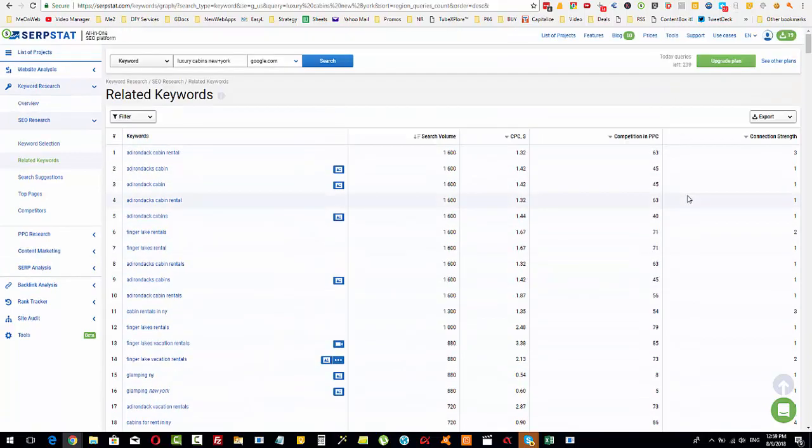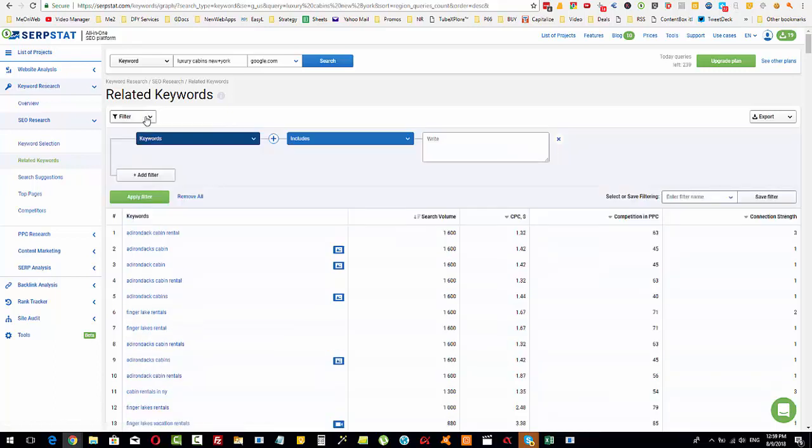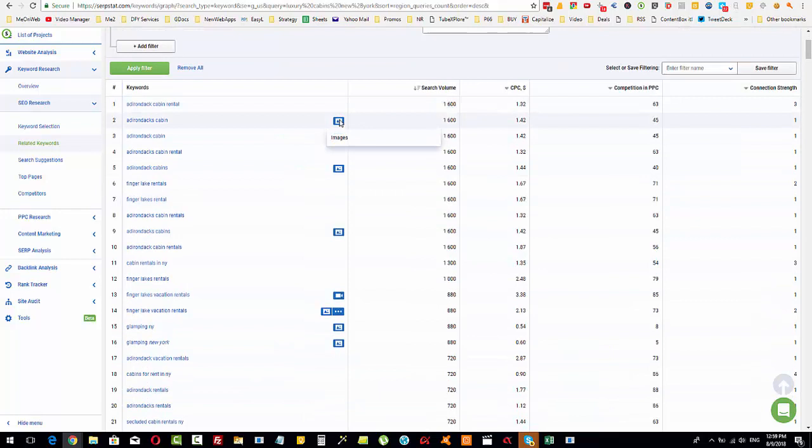Now, what else we can do here, if you want to do things like rank and rent for video, the good advantage of using a tool like SEPstat is that we can do some filtering, which I cannot do from this section. Usually you can do some filtering to find out which ones have got video on page 1.